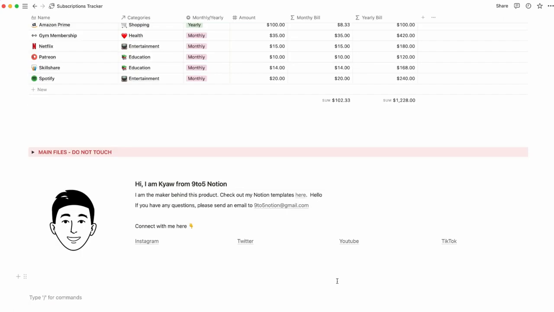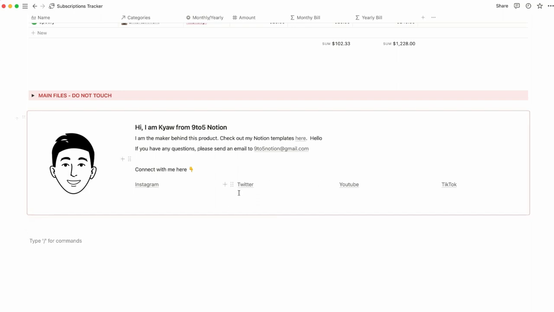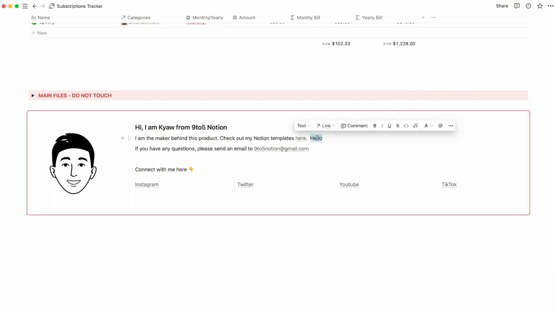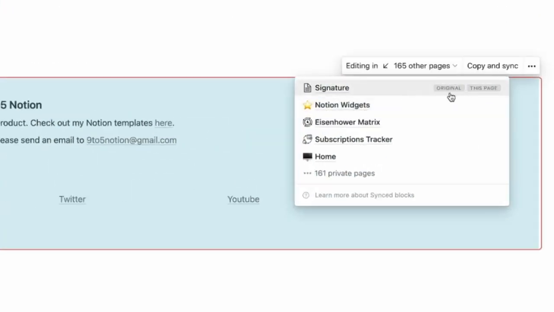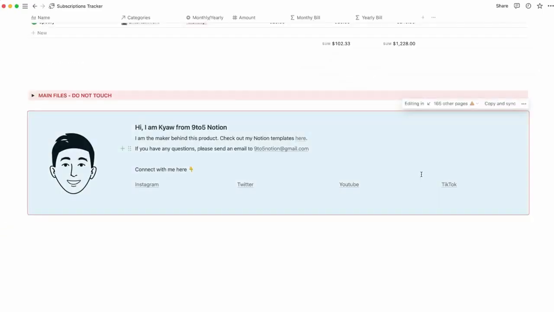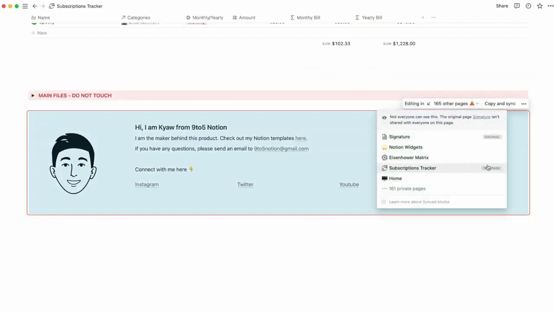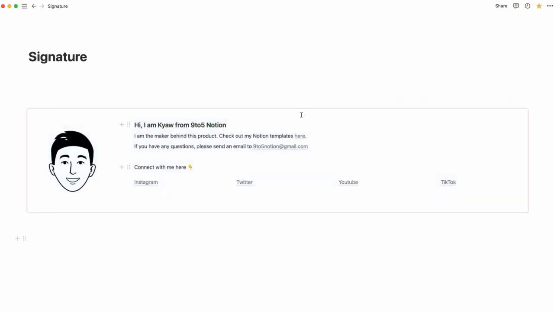One thing to keep in mind is that you can also edit on the clone version of the sync block. Right now on this subscription tracker, we have the clone version from the original version of my signature. If I delete this word hello and go back to my signature page, which is the original, it's already written here, like original this page. If I go to subscription tracker, it's not written original. This is the original version, and now the word hello disappeared already because I deleted it on the other clone version of the sync block.